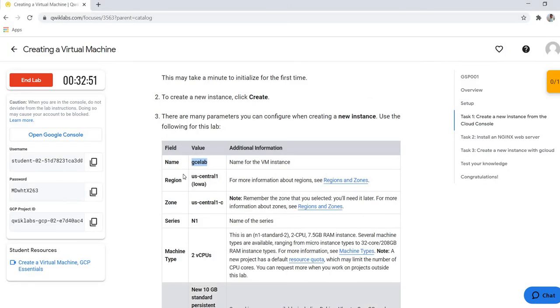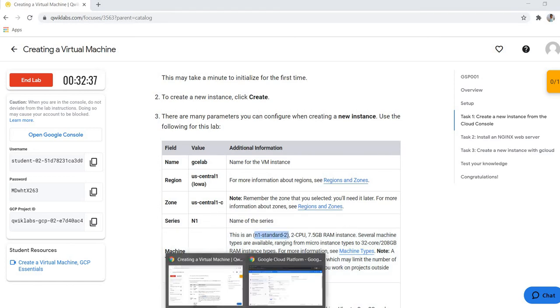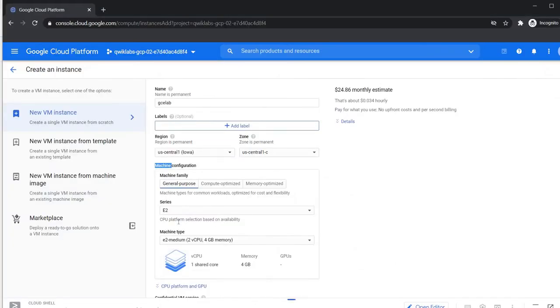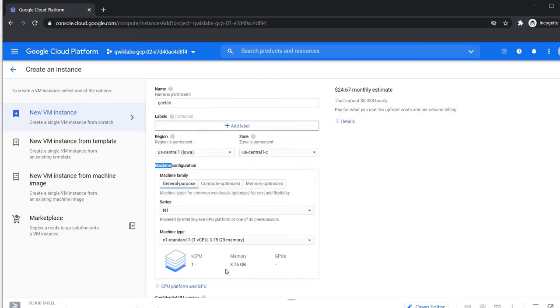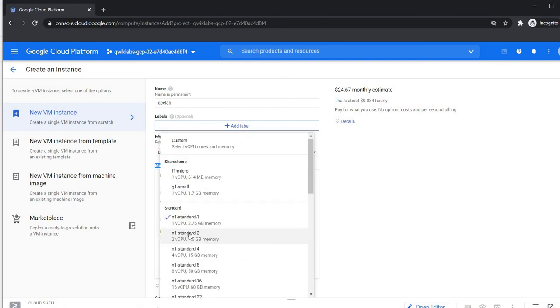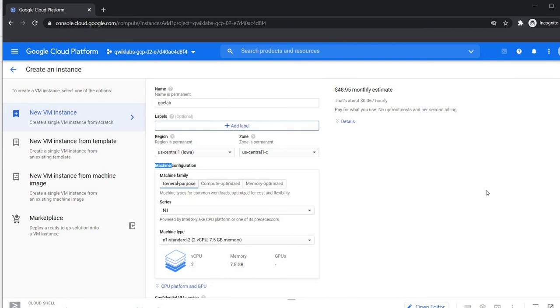Let's go ahead. Here it is mentioned that the series is N1 and the machine type is 2 vCPUs, that is n1-standard-2 type of machine. So we have to select this. Here the series is E2, but we are instructed to select N1. So we select N1. Then the machine type is n1-standard-2. Here is the second option, which is n1-standard-2. So we fill this.